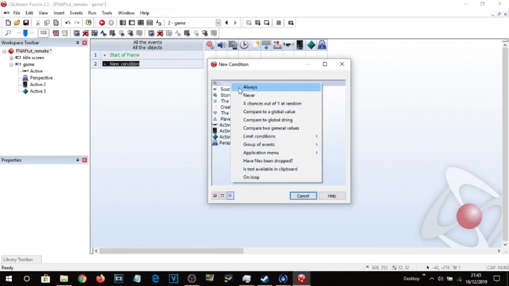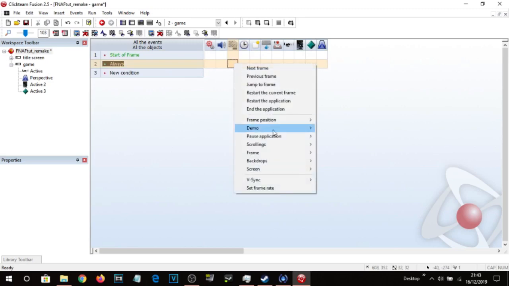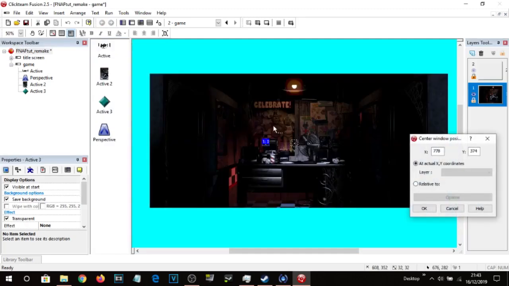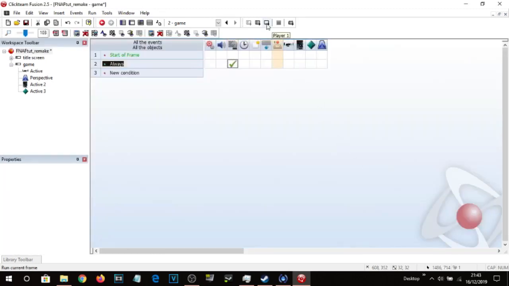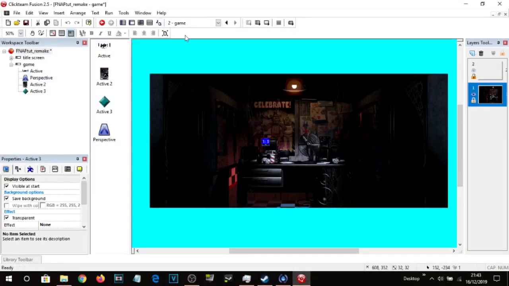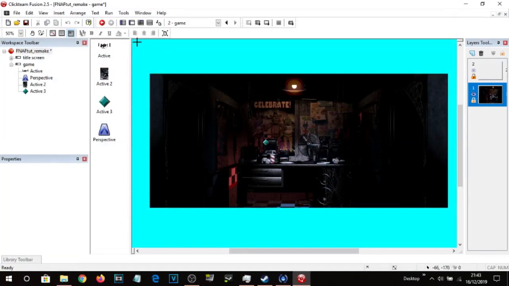I'm gonna put always set the scrolling of the center window position in frame to the lovely active. So now, oh yeah, of course I can't actually scroll yet. Okay, so now what we're gonna do is put another active in.